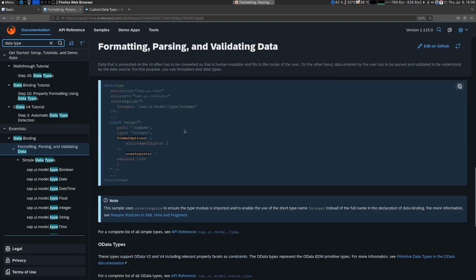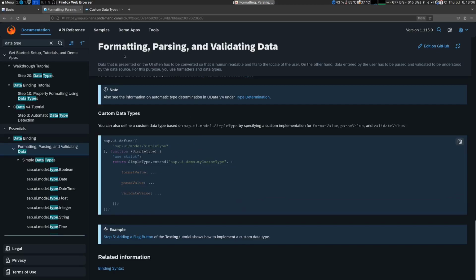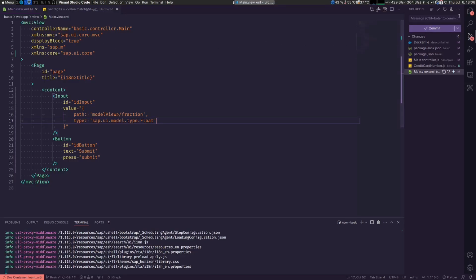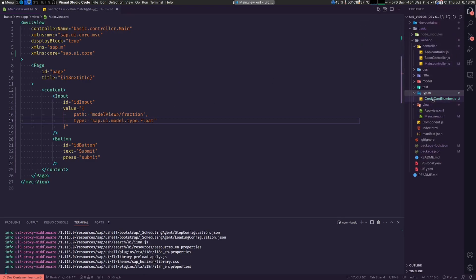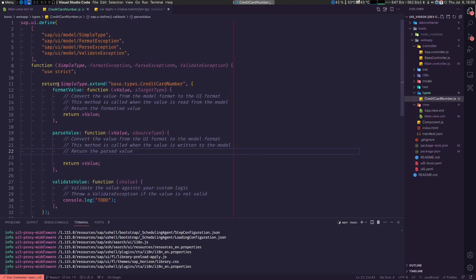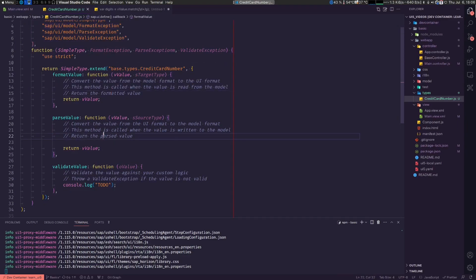You have it here. Basically, what I want to show you is that to use your own custom data type, you need to create a file that extends the SimpleType. I've created a folder called types, and inside of the folder types, I'm going to have my types. And in this case, I'm creating the credit card number. As you can see, I have it extended and with my namespace, the folder, and the name. I'm grabbing the SimpleType, and these exceptions are for you to throw in each step.